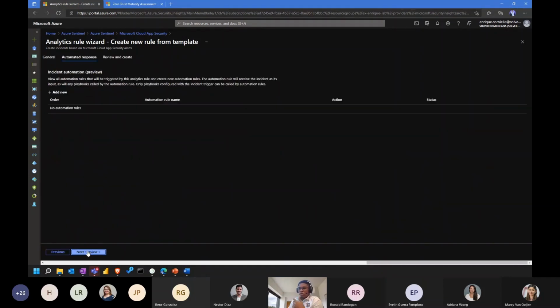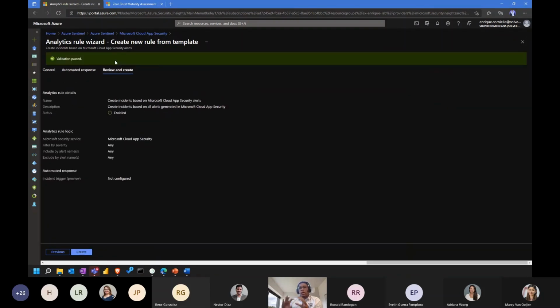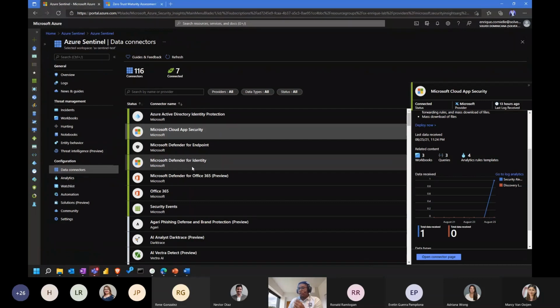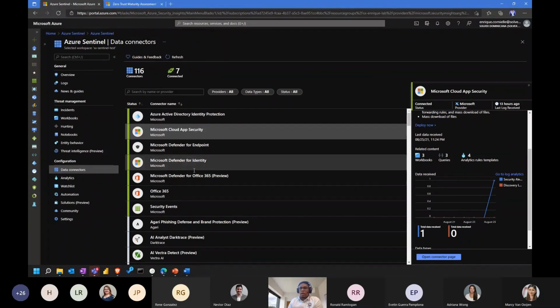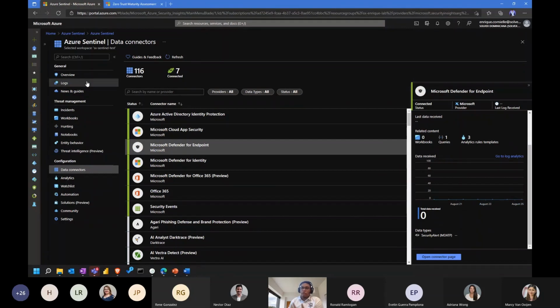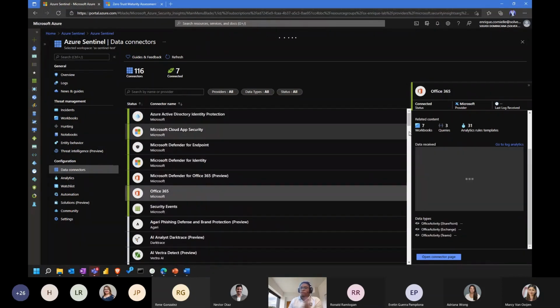If you want to implement them, there are some SOAR tools for automated response, but this is separate. If you want to create it, you can review the whole template and create it. This is the most important thing when you begin using, for example, Azure Sentinel: the first thing is that you need to connect all the data sources that you want to analyze. And let's see, for example, Office 365.